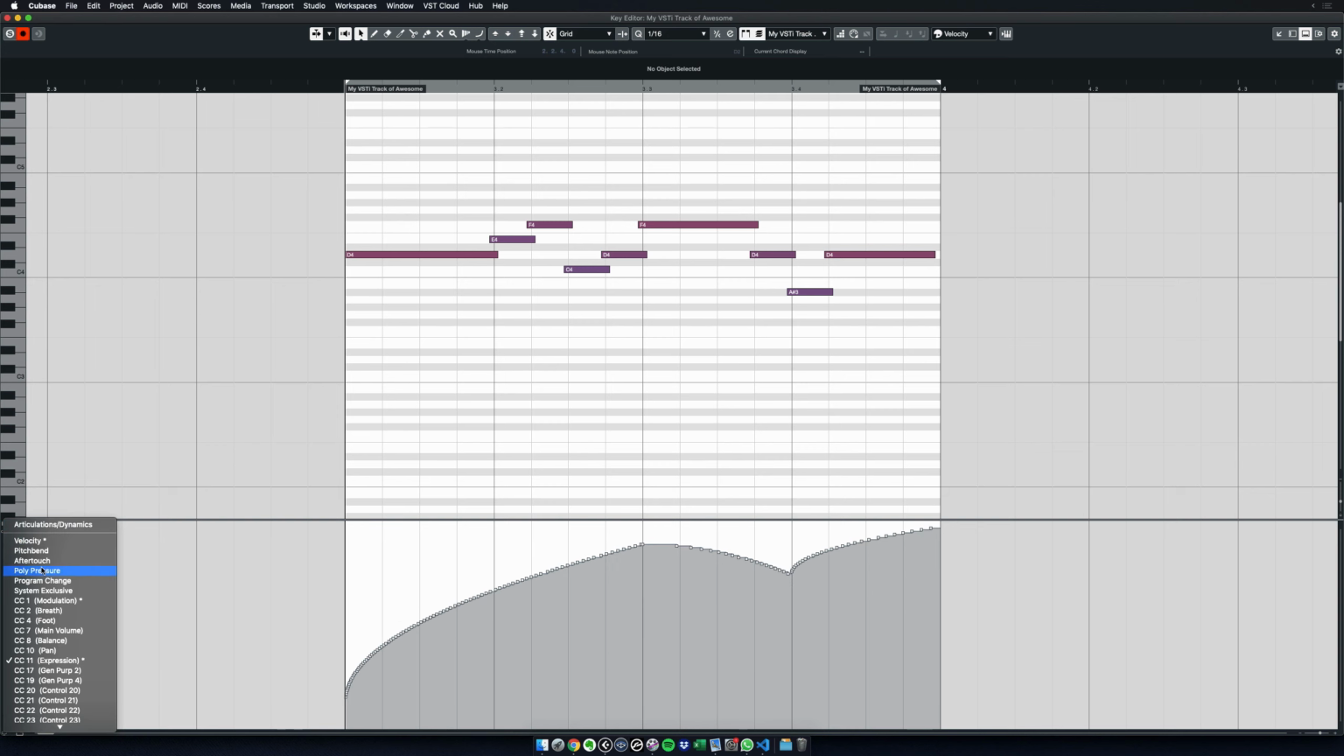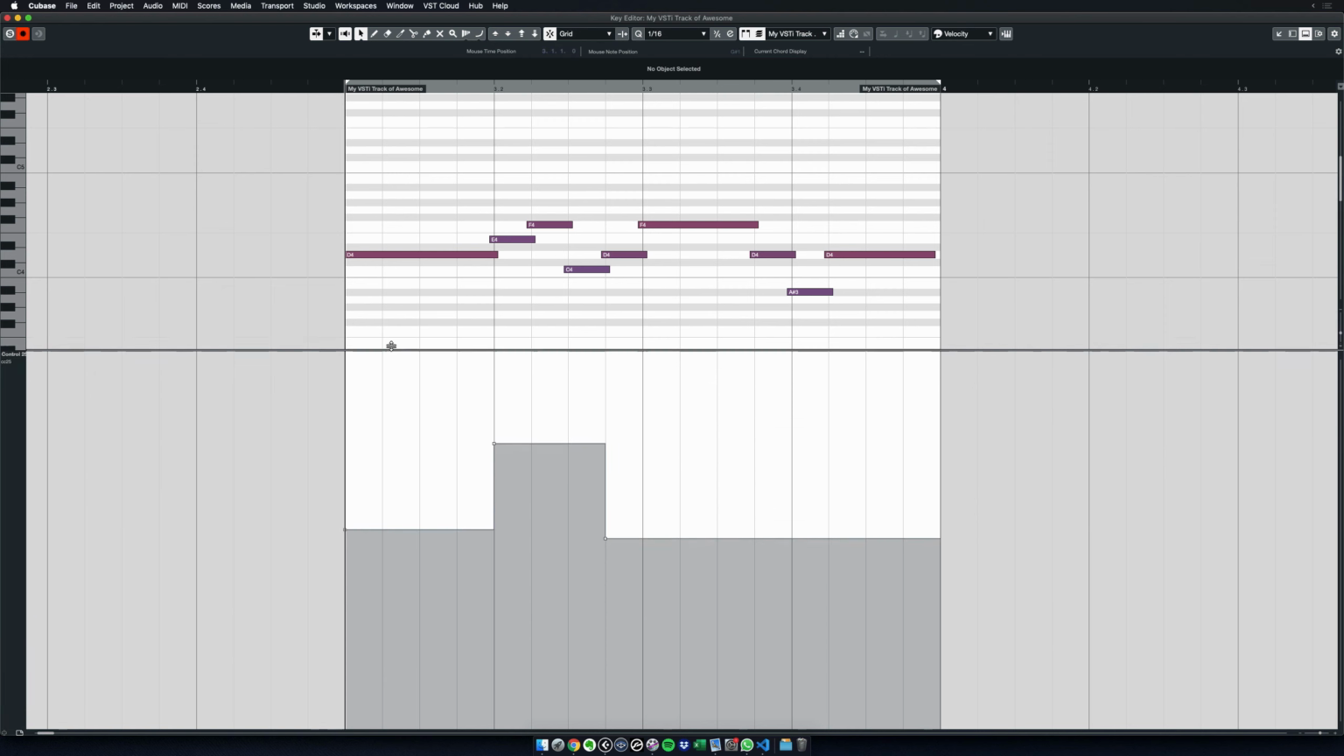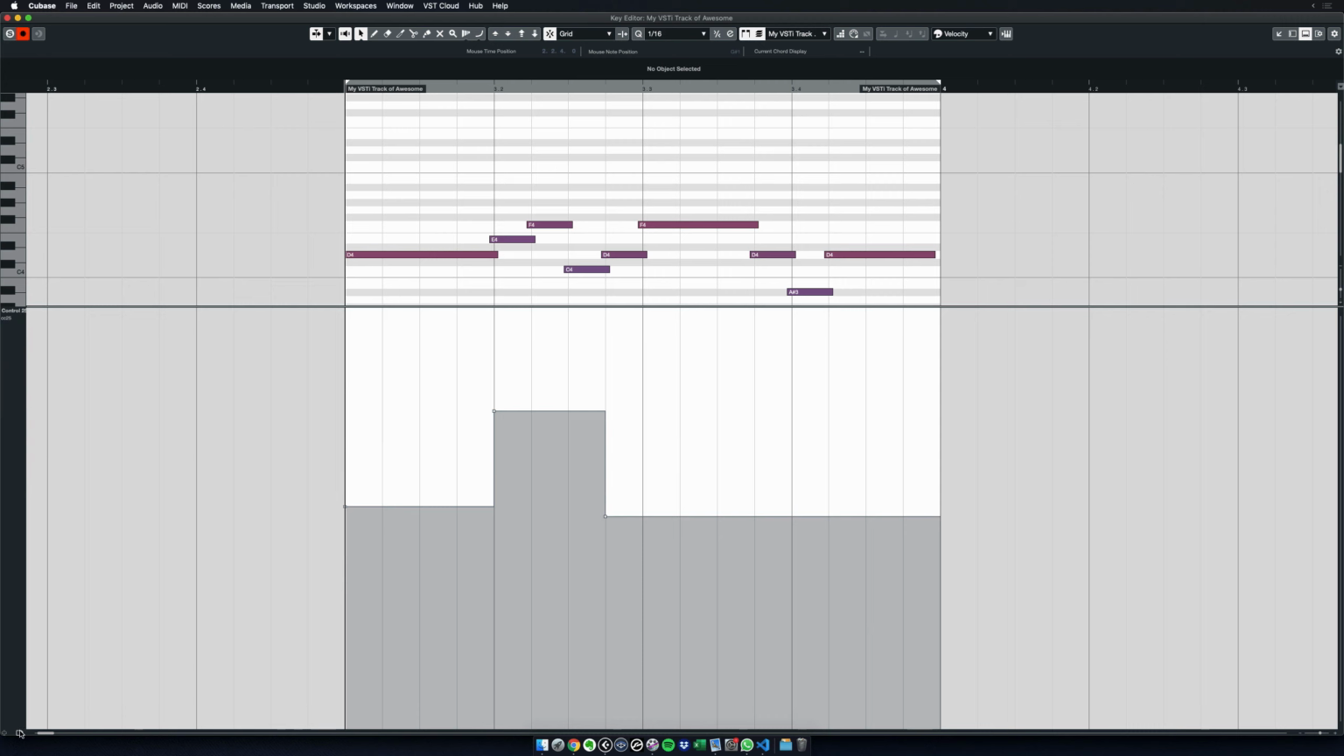First, display the lane that you want to see. Here, I will display CC25. Then, choose the height of the window. At the bottom of the screen, select Controller Lane Setup and then click on Add Preset.